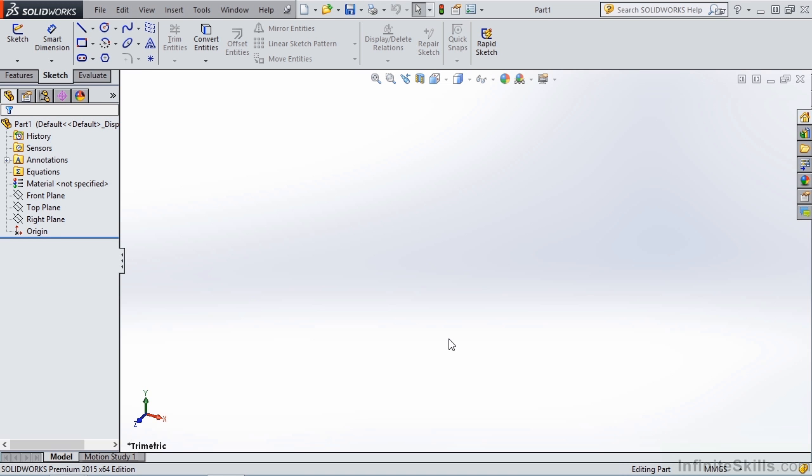Before you begin sketching or before you begin creating features, it is always a good idea to get into the practice of verifying that you are working in the correct units. On the bottom right hand corner of the screen, you can see I am working in millimeter gram second. If you need a different unit, simply click the unit button and choose the appropriate unit.